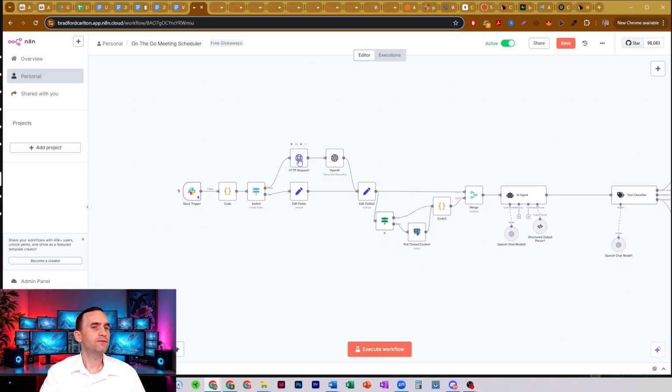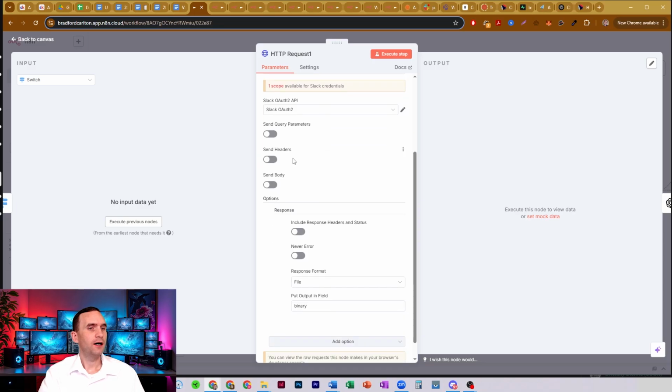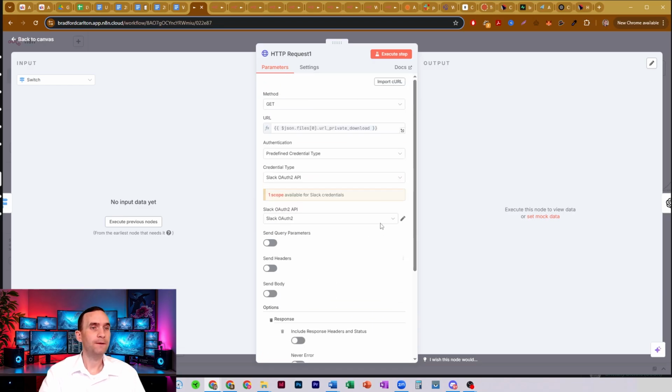All right, so if it's a voice message, we're using an HTTP request node to pull the private download URL from Slack. And then we're making sure we set up our Slack credentials. You're going to use your Slack OAuth 2 credential, not a bot credential. It's got to be your Slack OAuth 2 credential. Again, all that's discussed in my video on how to set up Slack bots and Slack credentials. What you're also going to want to do is have a response turned on. Response format will be file, and we're outputting a binary.